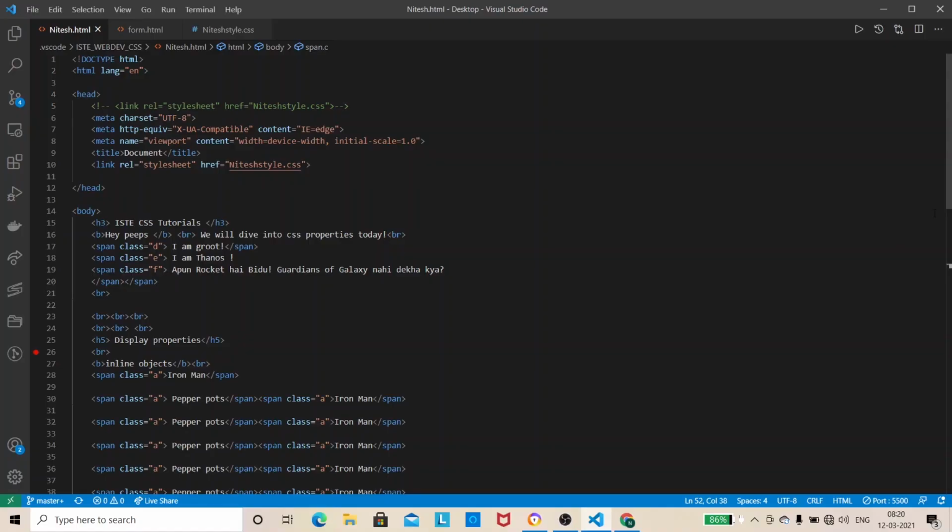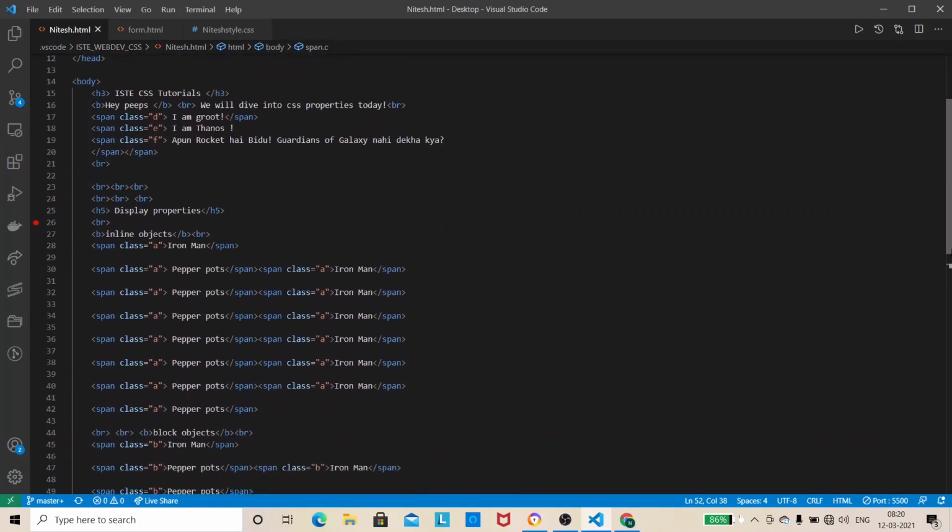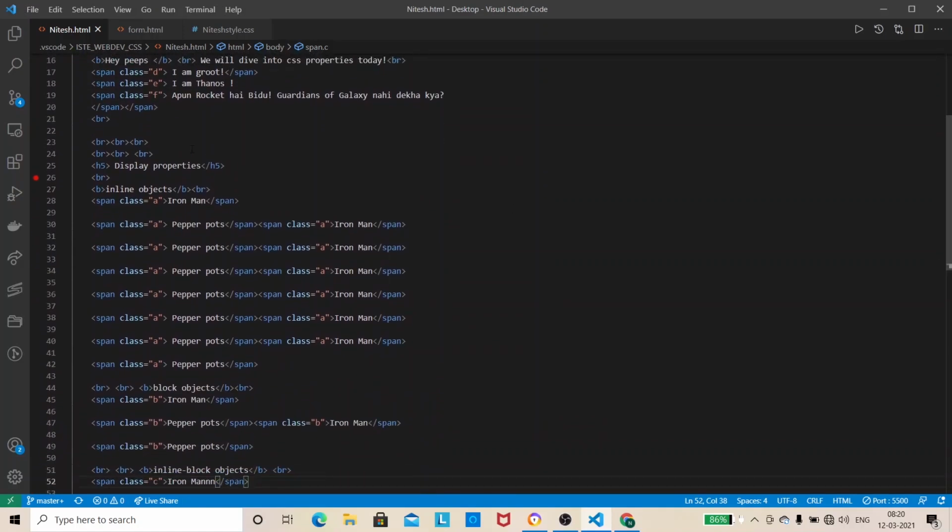Okay, cool. First of all, we will see the CSS property display. For that, I have made a lot of span elements with different classes and have styled them differently. From the name it's clear: display means how the element will be rendered in your HTML page, how it will behave. That is what the property sets.